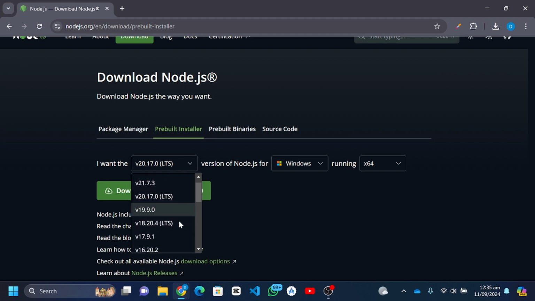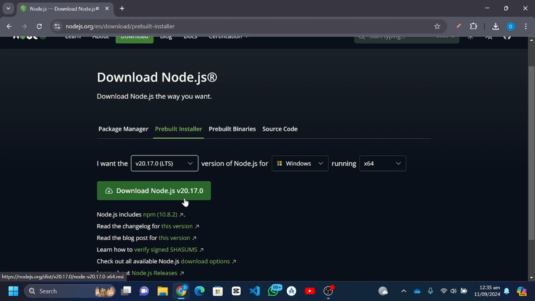You can choose from version 0.1 up to the current version, which is 22.80. So for now, we are going to use the recommended latest stable version, which is 20.17. So you tap on download, then automatically Node.js is going to be downloaded onto your PC.